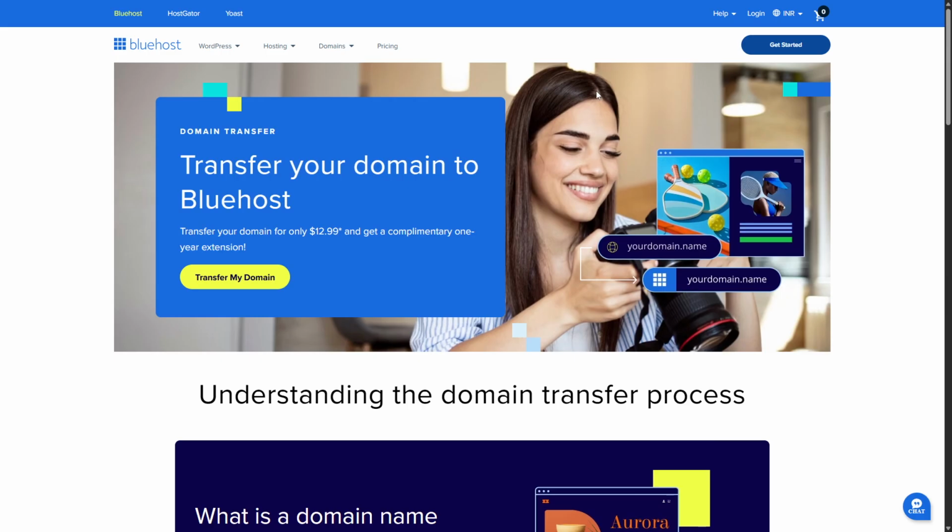Keep in mind that DNS updates can take up to 48 hours to propagate throughout the internet. Until then, don't be alarmed if your changes aren't immediately visible. You have now successfully connected your Bluehost domain to Wix. Congratulations on accomplishing this task.